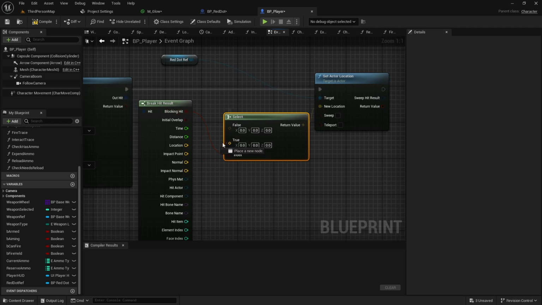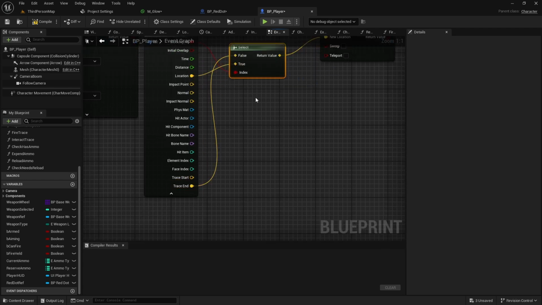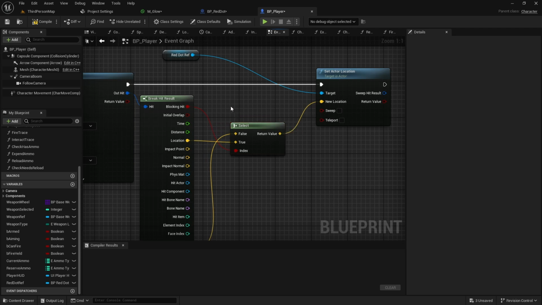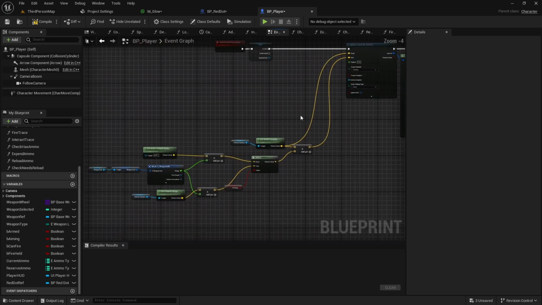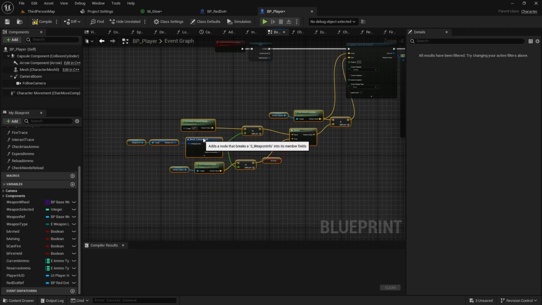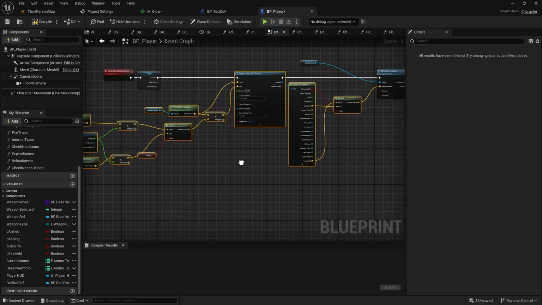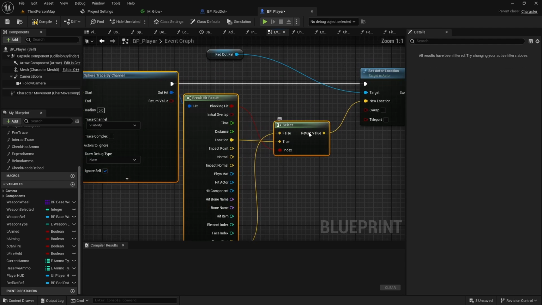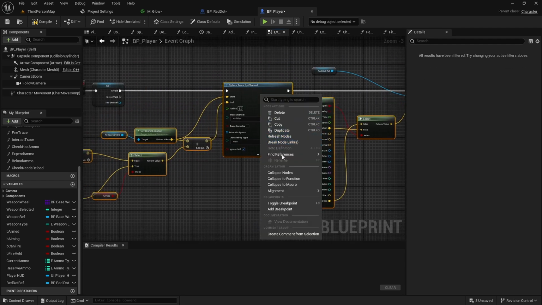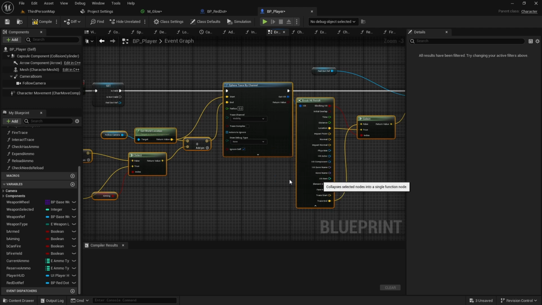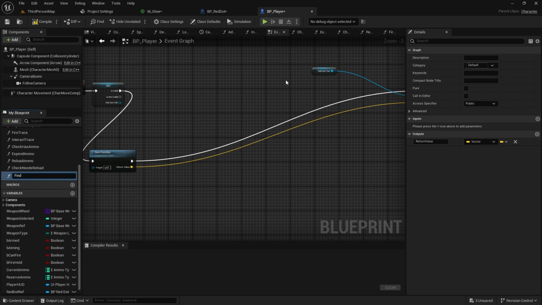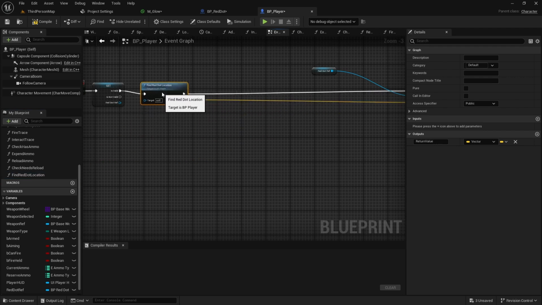So if we do have a blocking hit, then we want to set the actor to the location of the block. If we don't, then we want to set it to the trace end, because that'll be the range of our weapon. Now we can take all this, move it up a little bit closer, box select everything from the sphere trace, everything connected to it, all the way up to here to the select node. Then we can right click and collapse to function. And this will be find red dot location.